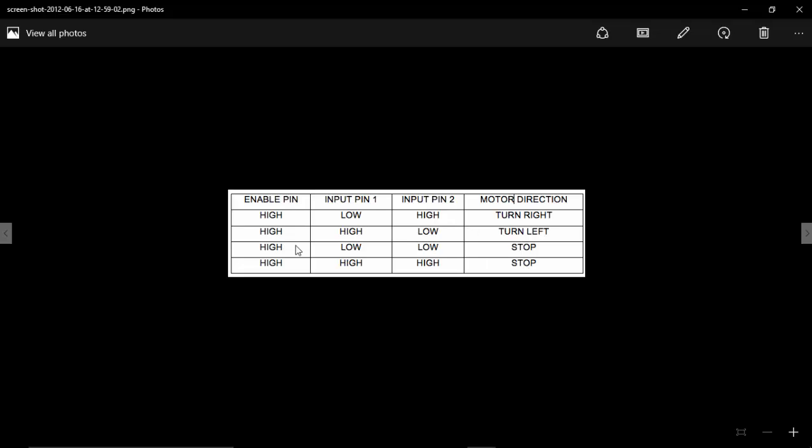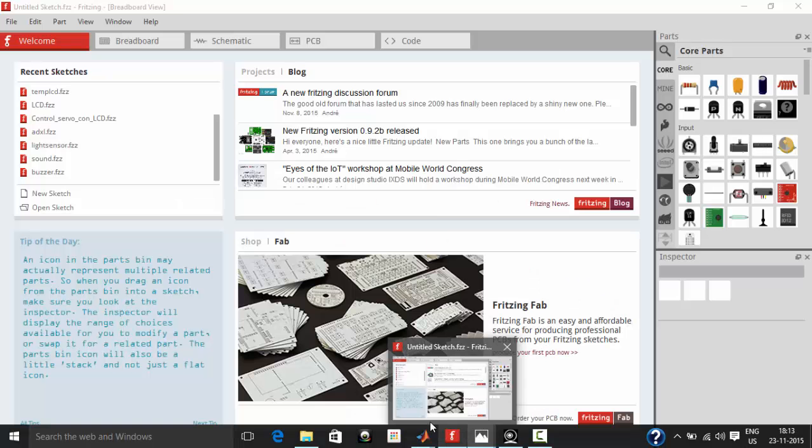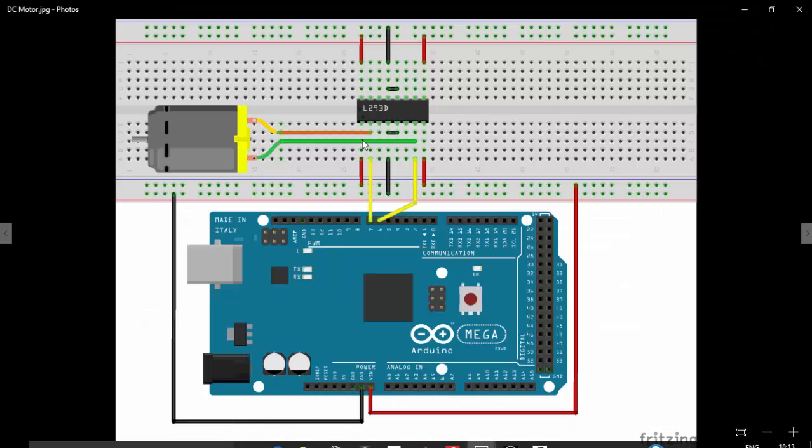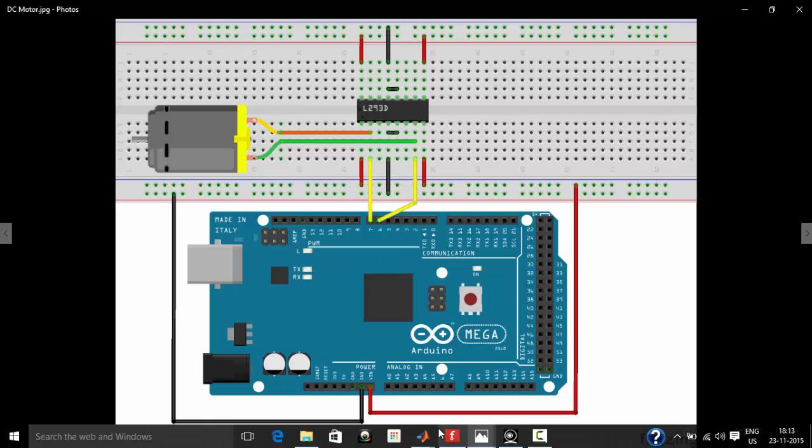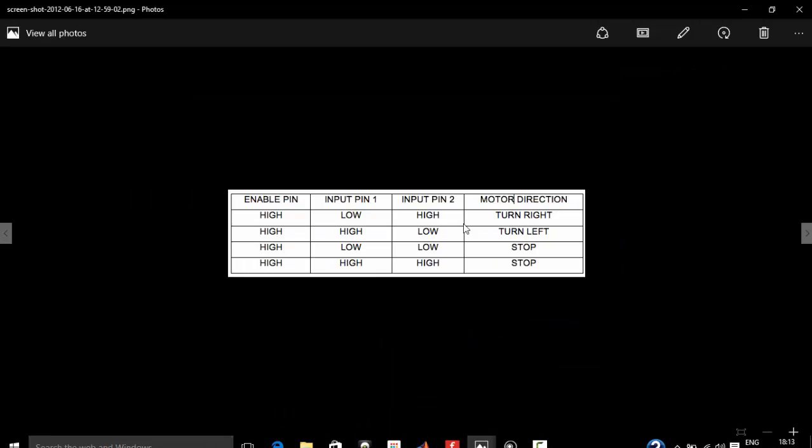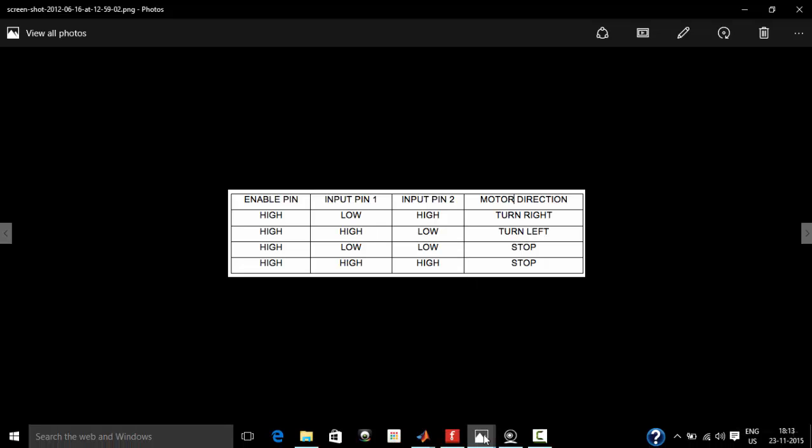So here I have already set the enable pin to high mode, and you can see pin 1 and pin 2 of the L293D are connected to the 6th and 7th pin of the Arduino Mega, and we'll see how the motor direction turns by applying a low and high voltage to pin 1 and pin 2.